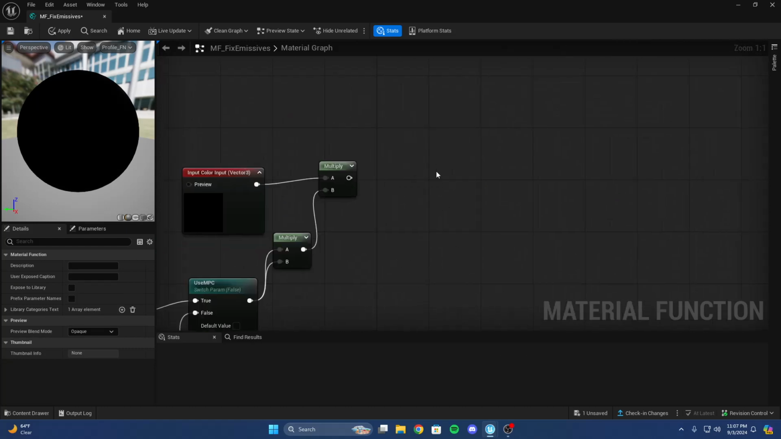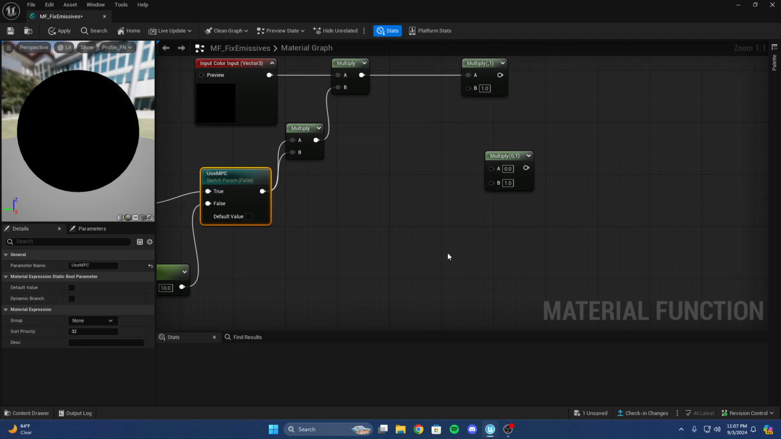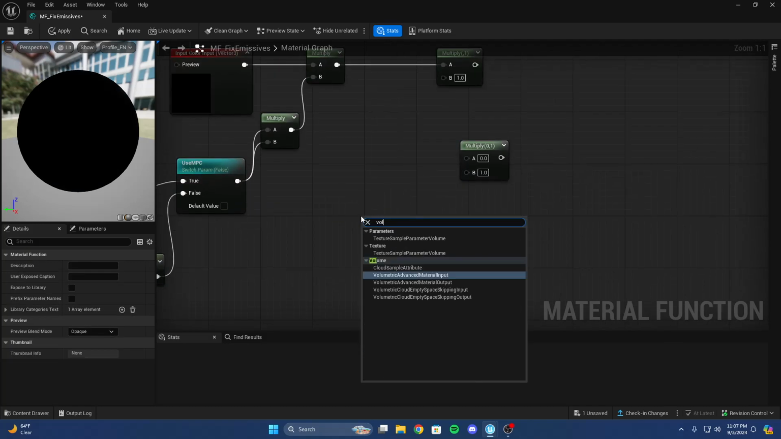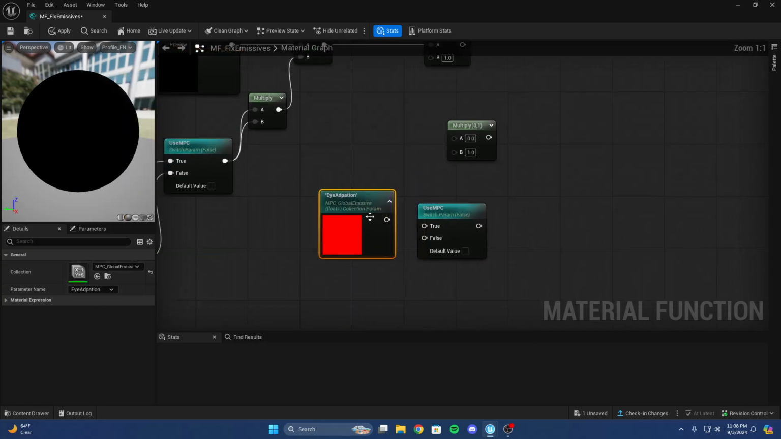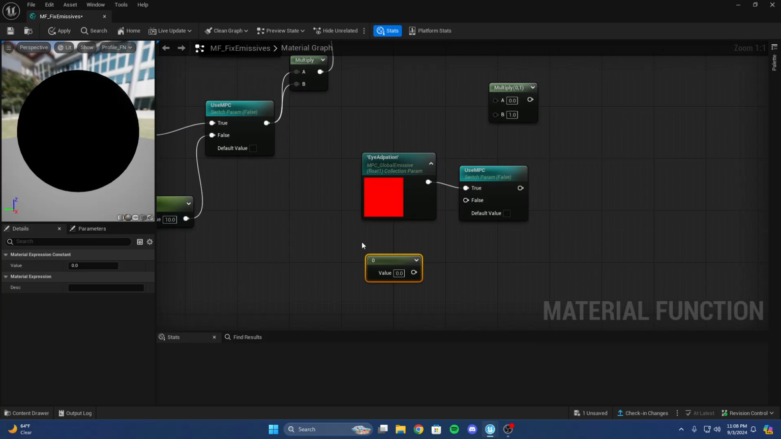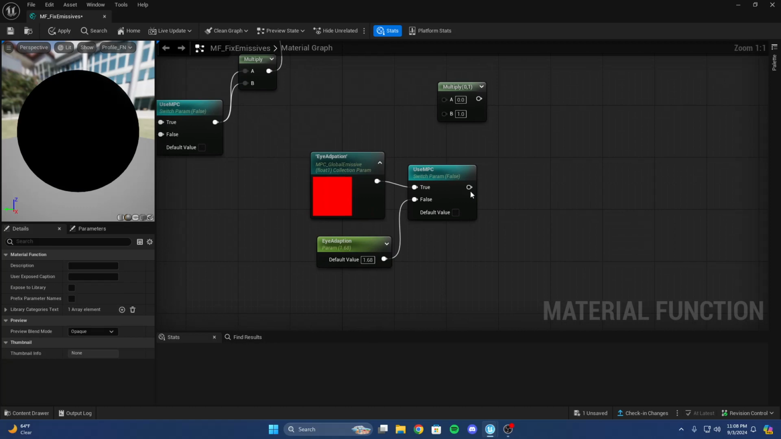So then, I'm going to grab another multiply here. Multiply down here. We're going to get the same thing here, except we're going to get another collection parameter. Do the same thing. Get my eye adaptation. Plug this into true. Get this down here. Eye adaptation. And we'll set this to a value of 1.68. There we go. Okay, that's false. So we're going to multiply that in here.